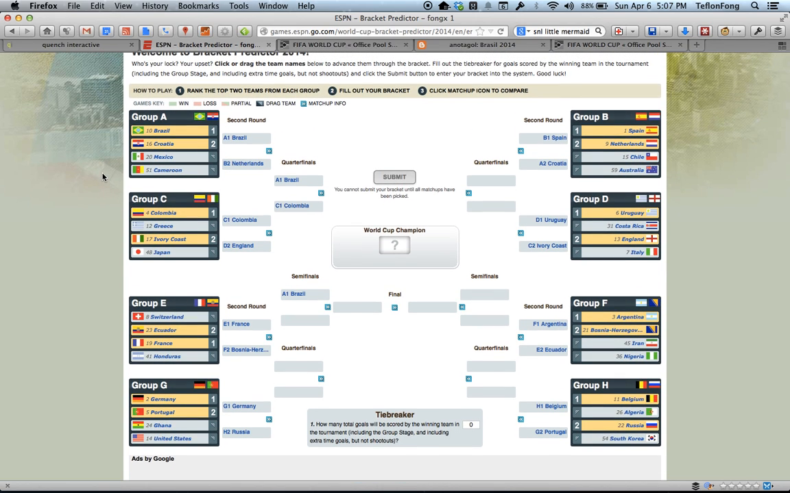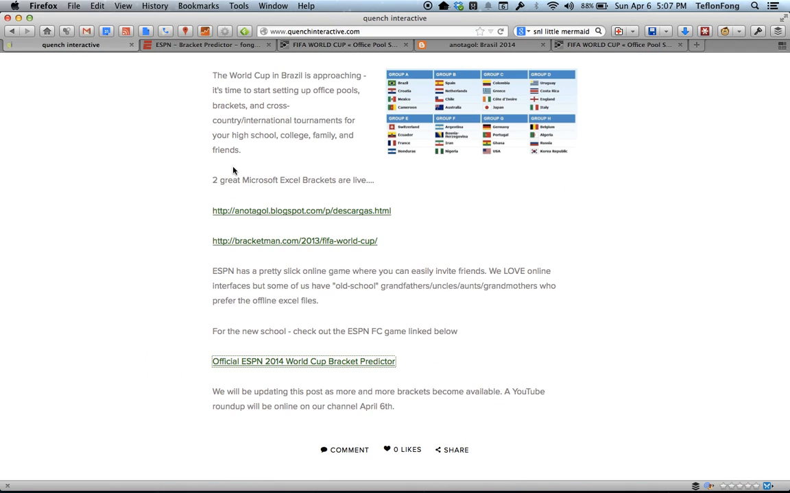And of course, you're probably going to have brackets that come out soon where you can get in more detail and pick every single game. But that would be very detailed, very cumbersome to fill out manually. But so far, these are the three that we went over. So anotagol, track the results. Bracketman, you can have the whole group results manually. So even if people don't have an online internet connection, some older people are just comfortable doing Excel, or you could print it out for them, fill it out manually.